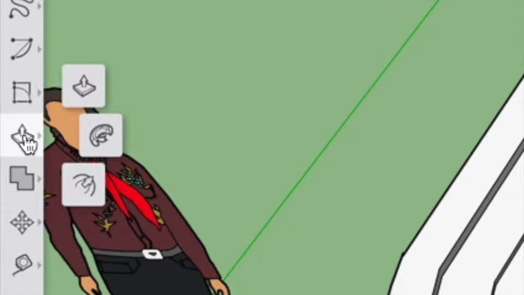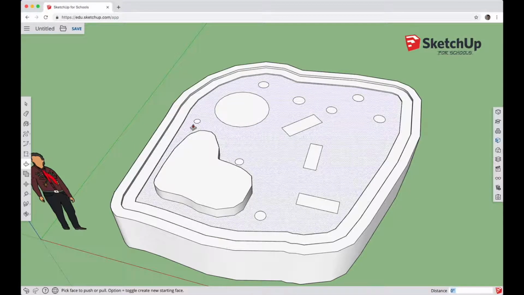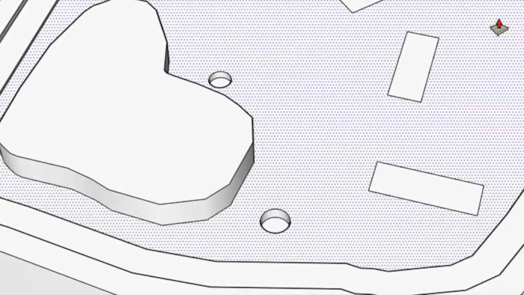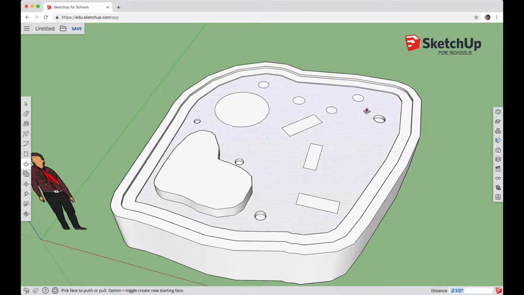So now that you've got all the shapes in your cell, it's time to make them 3D. Select the Push-Pull tool and click and release on each face that you want to push up or pull down. Note that you can push things down into your cell like I'm doing here with these circles.